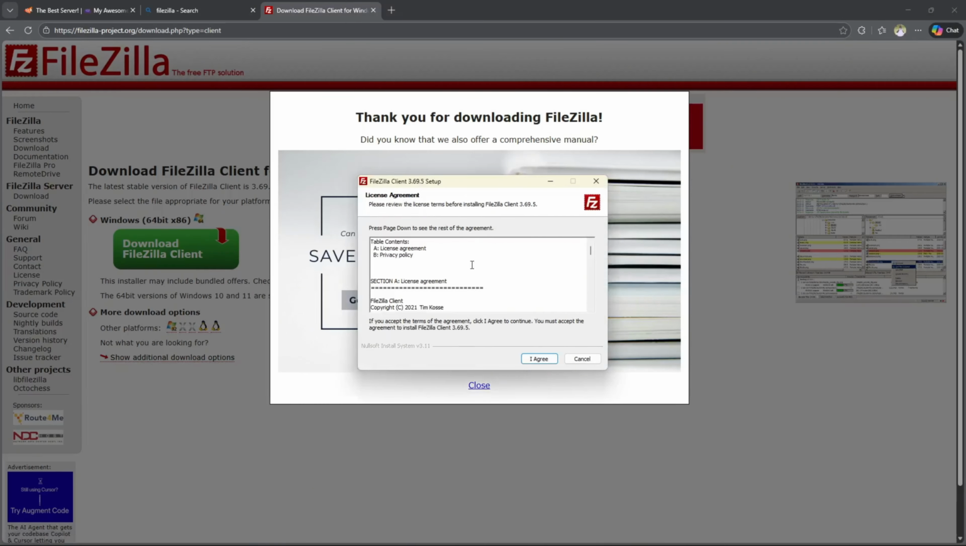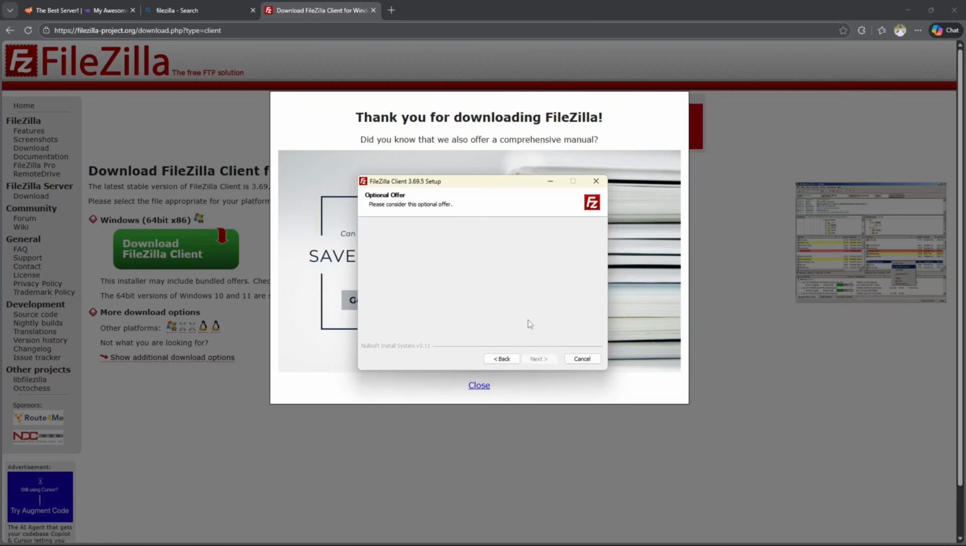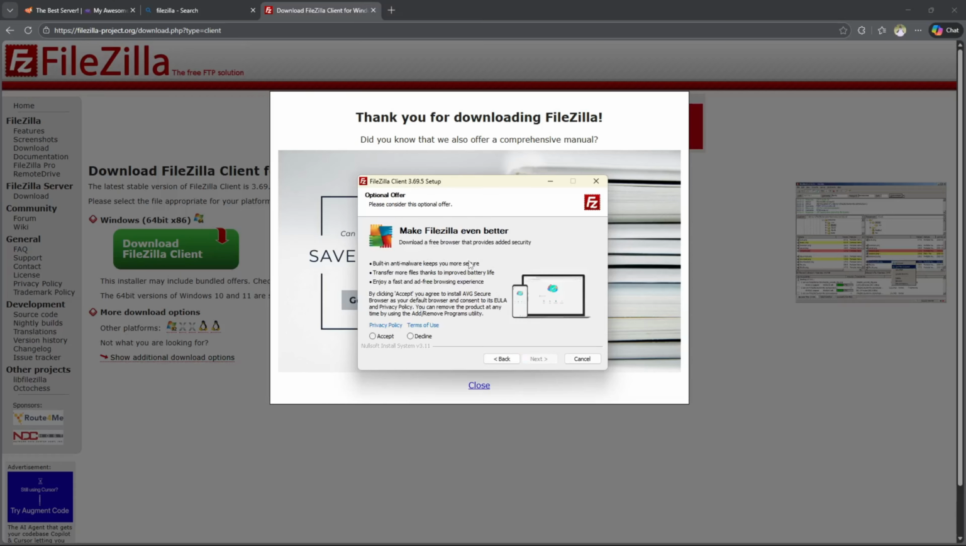Now it brings us to this setup box here, and we're going to go through the setup process. So I'm going to go ahead and just start by saying I agree. And then it's going to ask us if we want to get a free web browser that has a bunch of anti-malware and other stuff. We're going to just hit decline for now because we are just looking for FileZilla. So we're going to hit decline and then we're going to hit this next box here.